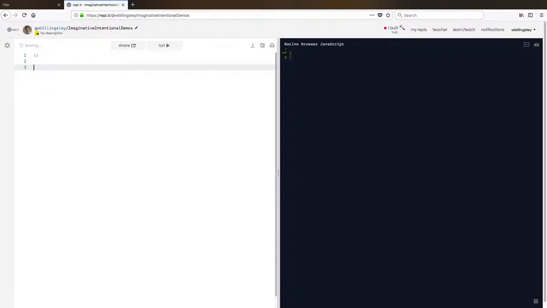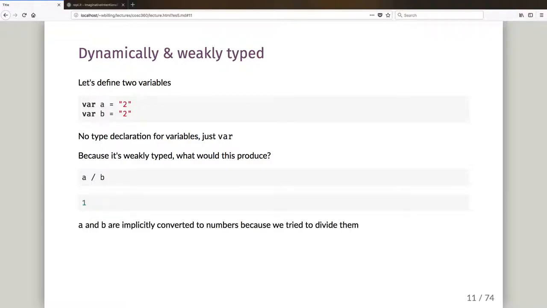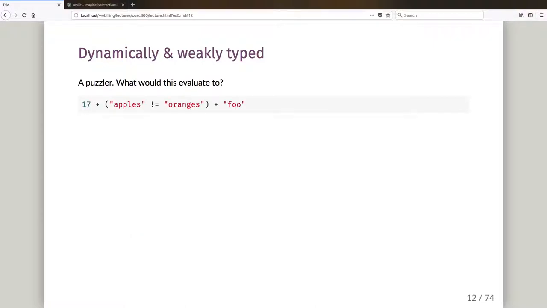That's one of the things that can make it hard to reason about if you write JavaScript in an indisciplined way, relying an awful lot on the type conversions it can make. You can put yourself in a situation where you're thinking, okay, what is that at the moment? Is it a string? Is it a number? I can't remember. And some unexpected behaviors can happen in your code. Okay, so A and B are implicitly converted to numbers because we tried to divide them and we get this answer 1.